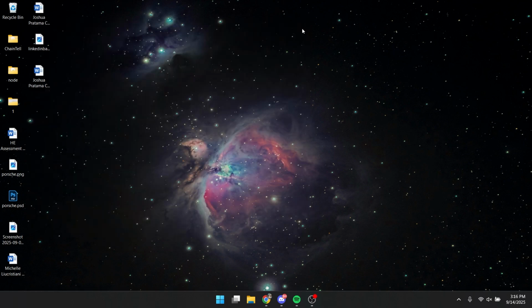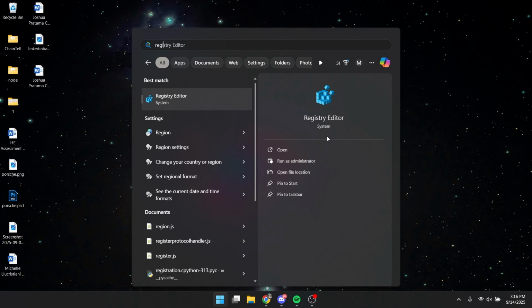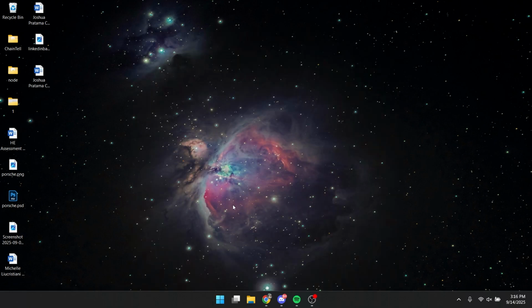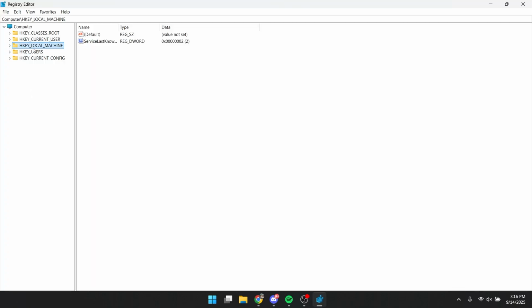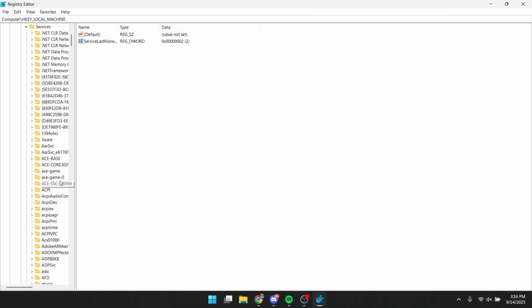Alright, now you can just close this and go to your search bar again and type in registry editor. Open this up, click yes, and once you're here, you want to just go to HKEY_LOCAL_MACHINE. You want to expand this, and you want to go to System, expand it again, go to CurrentControlSet and expand it again, go to Services, and you want to choose any device and hit T.